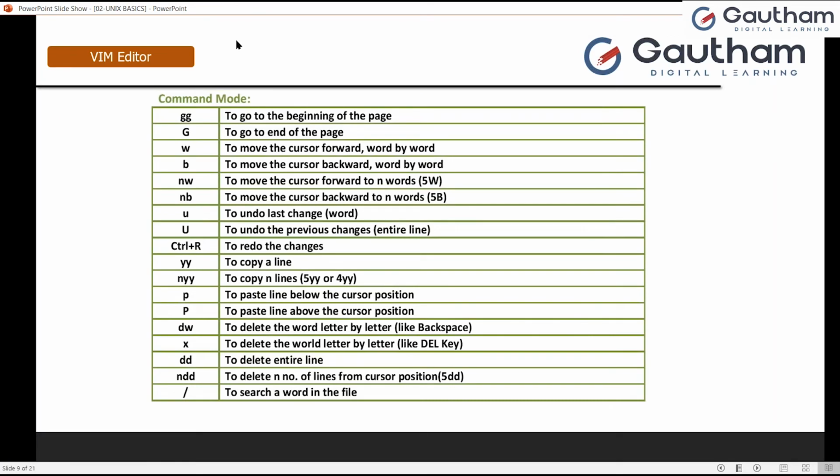Now, if you are at the bottom and you want to go directly to the top, then you can press G 2 times. When you press G 2 times, it will take you directly to the beginning of the file.